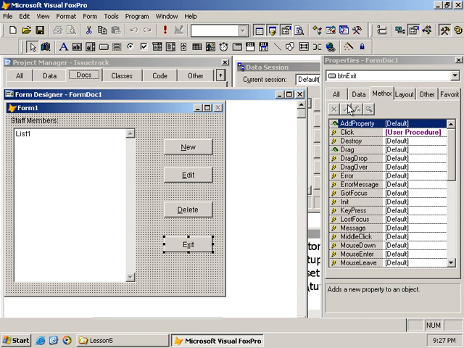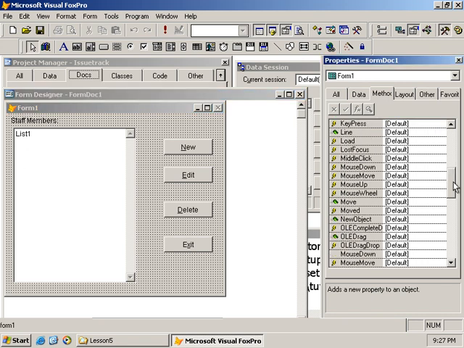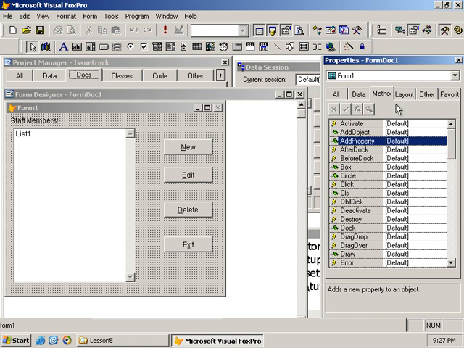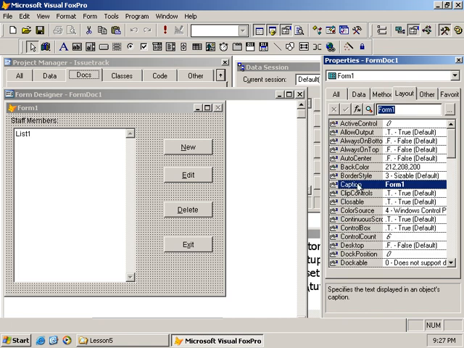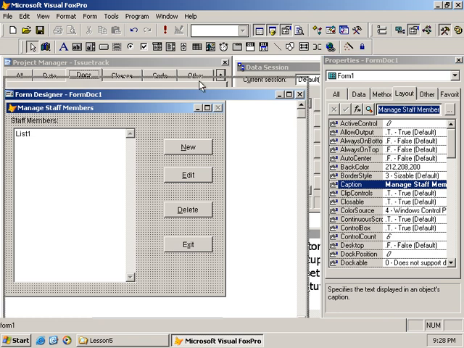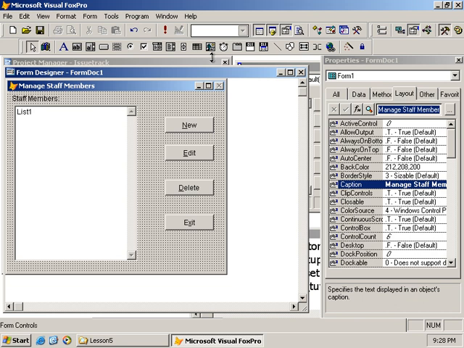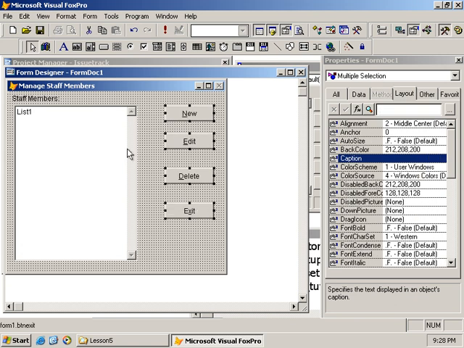Let's change the caption on the form. Click here. Captions in the layout. And okay, I want to show you a neat little thing introduced in Visual FoxPro 9, and we're going to set this form up so that it can resize nicely without any problems. So we're going to use the anchor property, which they borrowed from Visual Studio, and I don't mind at all. I love it. So let's move this up a little bit.